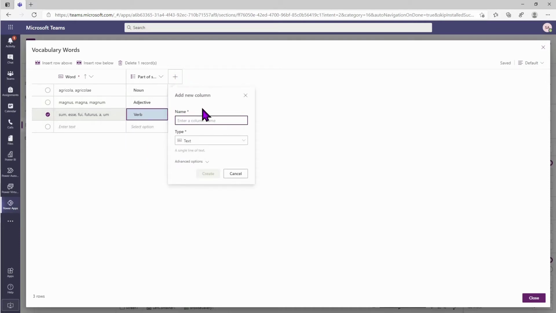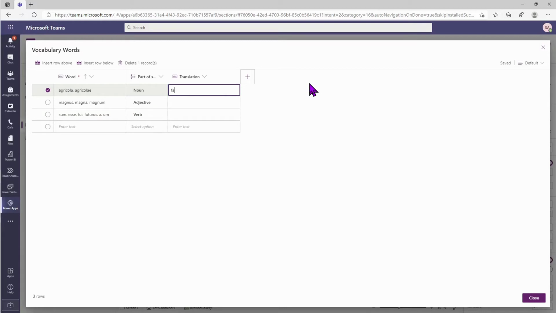I may want to have the English translation for it. So I can create a column that's text for translation. And I'll put in the translation for each of these. But right now, Dataverse for Teams has support for text, email, URL, phone, auto number, date, decimal, lookup, choice, yes and no.